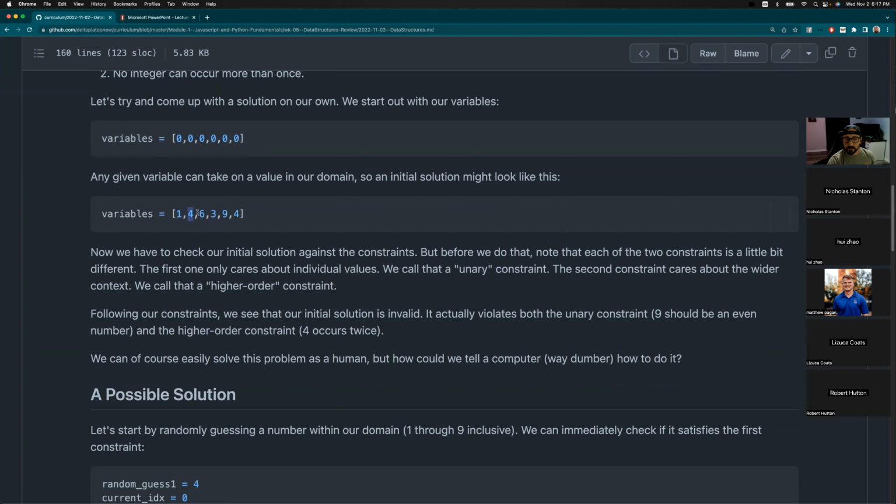So 0, 1, 2, 3, 4. Our fourth integer, 4 is even, 9 is not. You can also see that 4 is repeated twice. So do we all agree this violates both of our constraints?